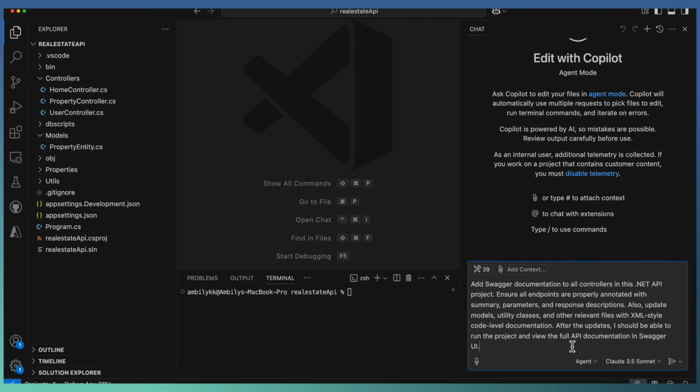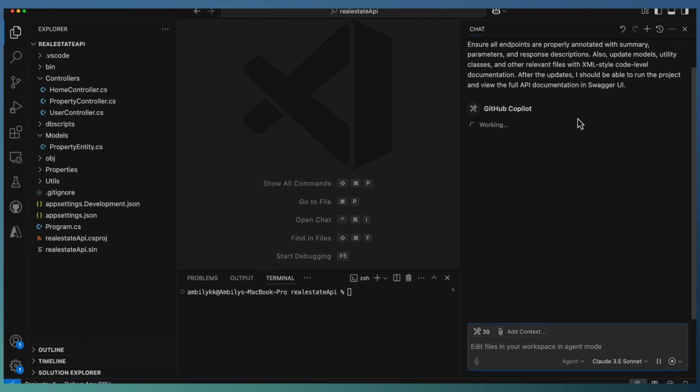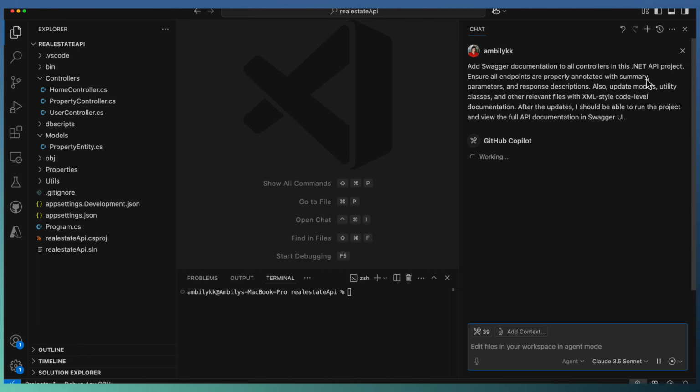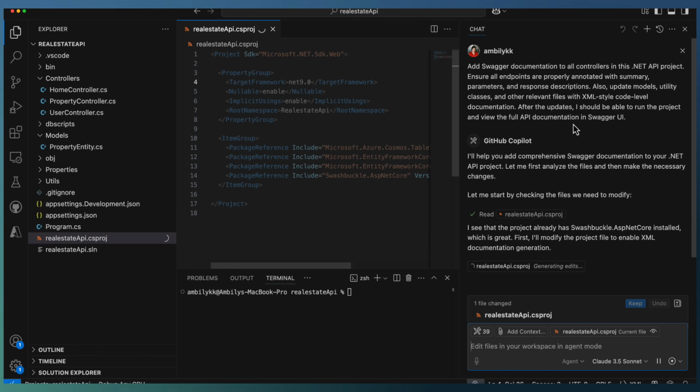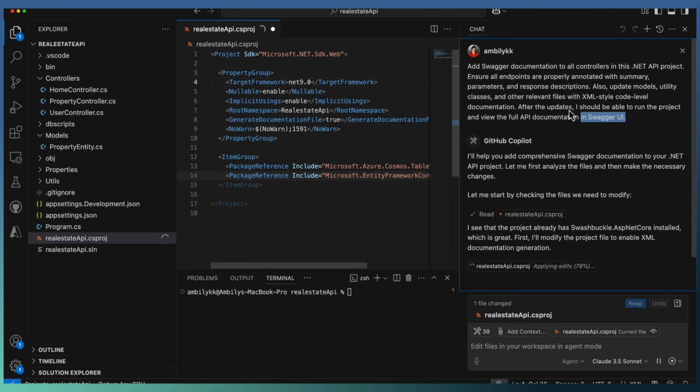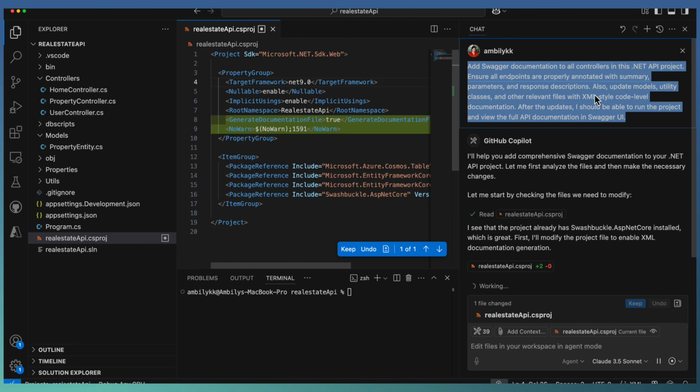And the detailed prompt is for adding the Swagger documentation for all the controllers in the .NET API project. Along with that, add the top level documentation for the utility and model classes. After that, we should be able to run the documentation using Swagger UI. So I have captured every angle as part of this prompt and the agent starts working on the same.